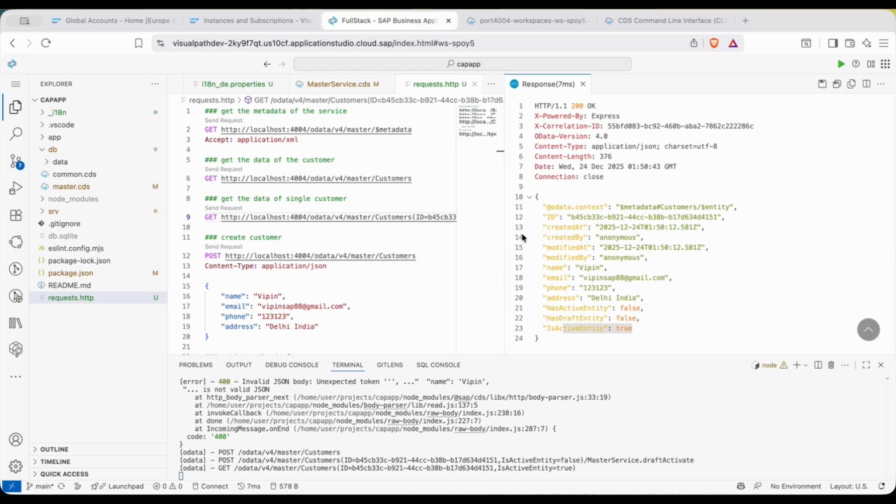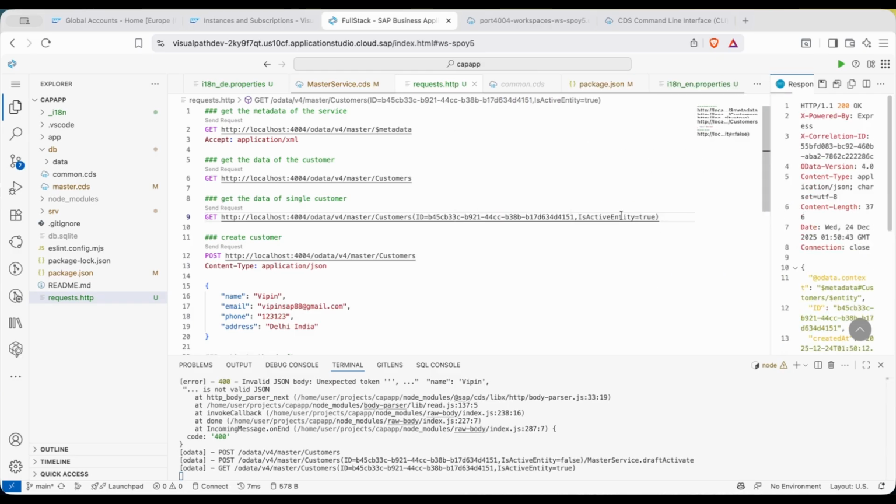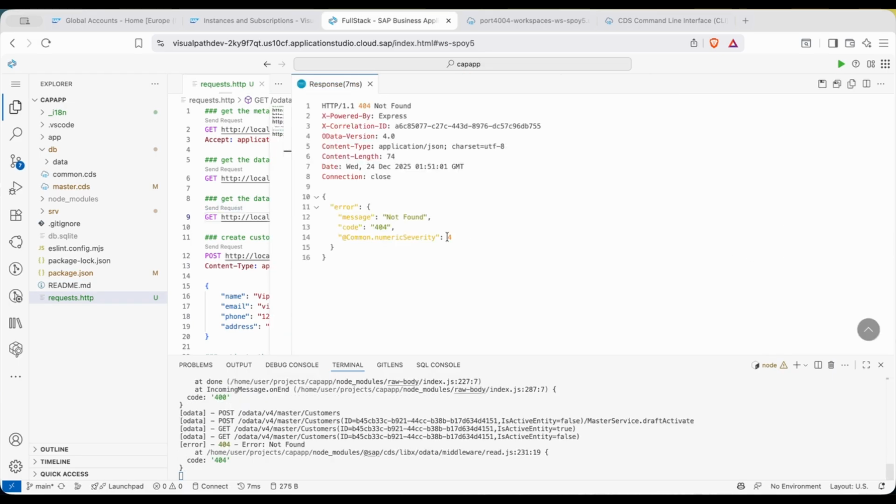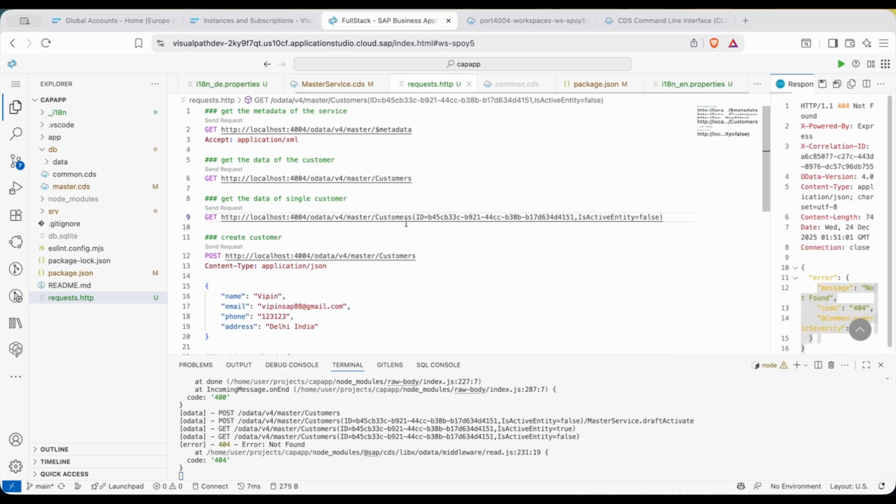Are you understanding now? Active entity, draft entity. Yes, sir. Let's say you want to get the draft data, you can just put is active entity equals to false. But let's see if you have any draft, right? You see, not found. There's no draft right now. It's all active for this customer ID.